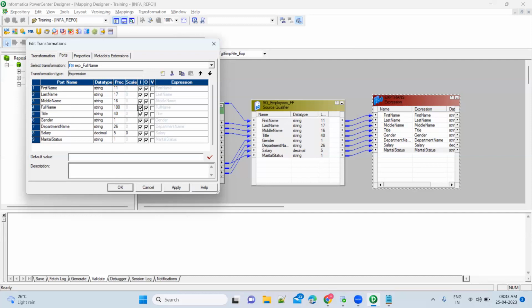I is nothing but input, O is nothing but output, and V is nothing but variable. Here we are not creating a variable. It is also one column for us, and we want to store it in the target table, so it's not a variable. Input is whatever is coming from the input transformation, which for your expression is the SQ. Are we getting full name from input here? We are not. You have first name, last name, middle name, but full name is not there, right?